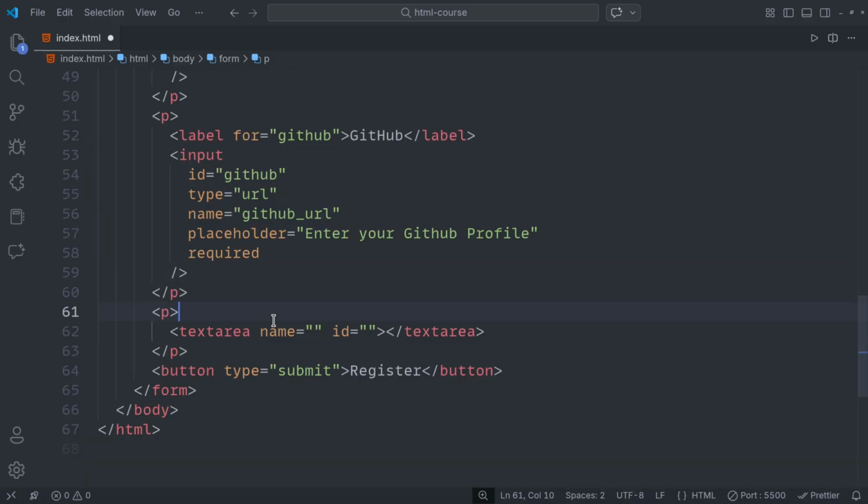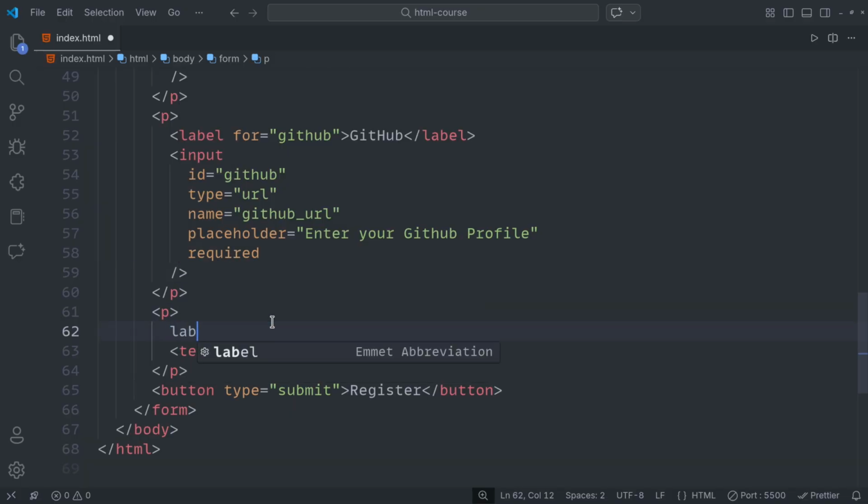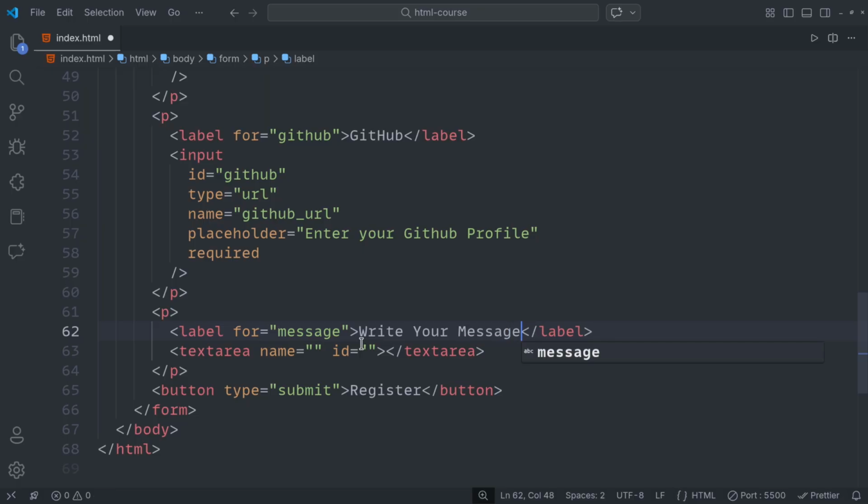Okay, all right, so here I can add the label, label for something like message, and let's do something like your message, or write your message. Okay, all right, and here you can add a name, so message. And for the ID, that has to be the same as this one, so message. And as you can see, this is looking good.